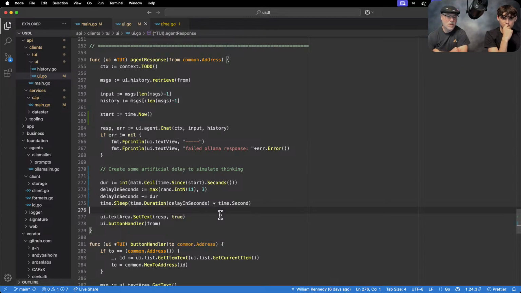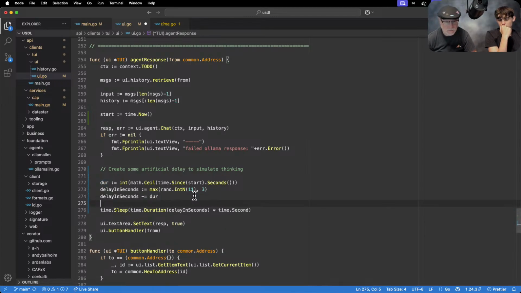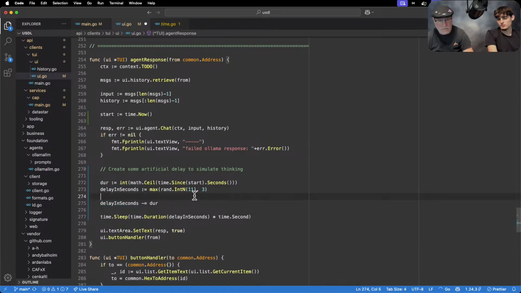So let's work that out. Right now, this code assumes that the duration for this call is always going to be less than the delay in seconds that we choose. Like it's always going to come back faster than 3, which is not necessarily always the case. But if the delay in seconds, which is the random number we're picking, is smaller than the duration, we would want to just return immediately because it already has waited a long time.